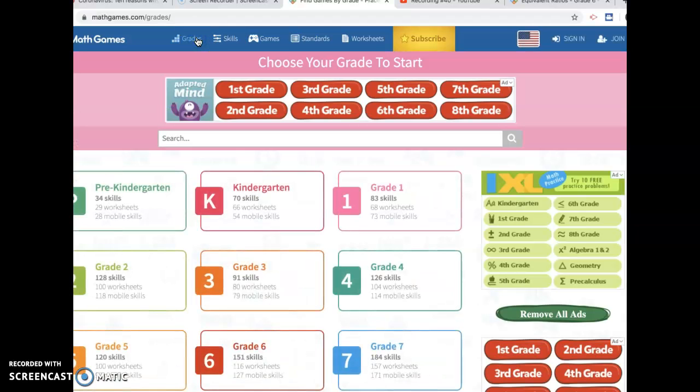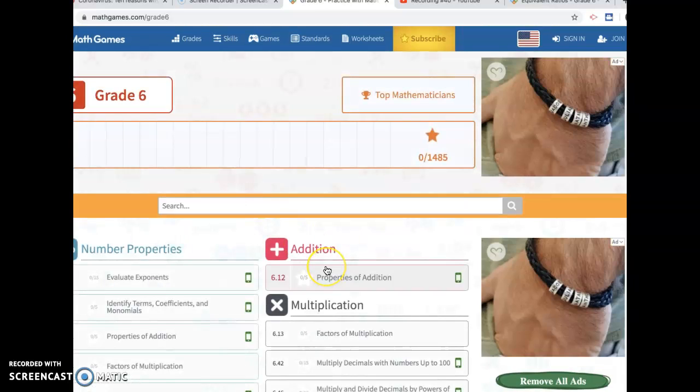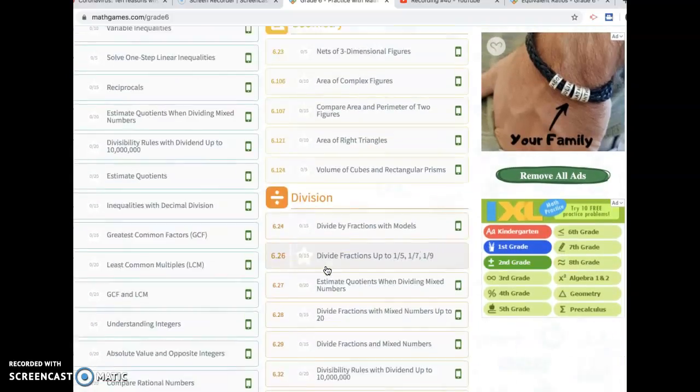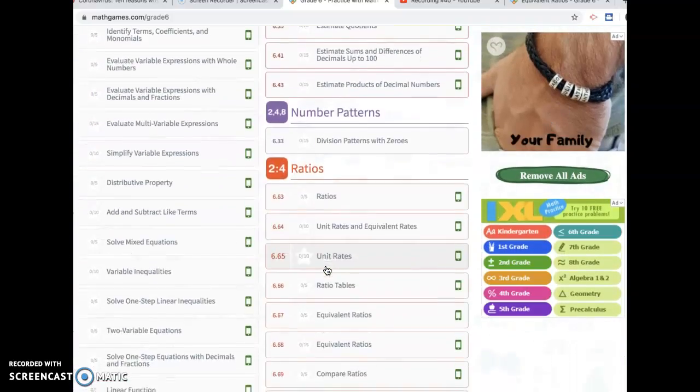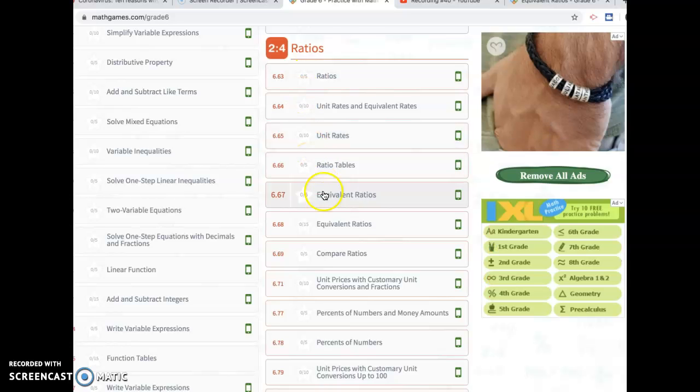And this one's kind of cool because when you get here, you can click on the grade that you want to pick the skill for. And on this one, I teach course 1, so 6th grade skills are the majority of the skills we're working on. Again, if I scroll down, I can go to ratios. That's what our lessons have been on right now. They're working on equivalent ratios.